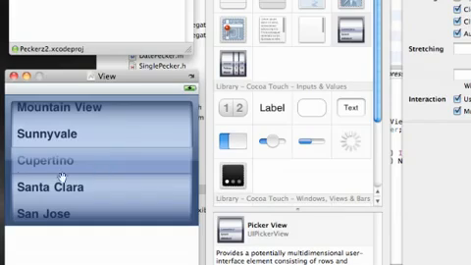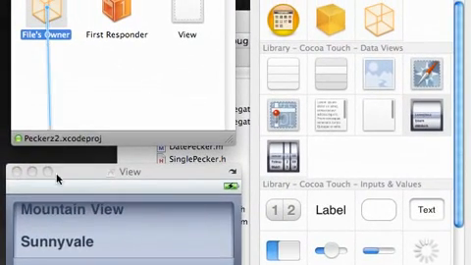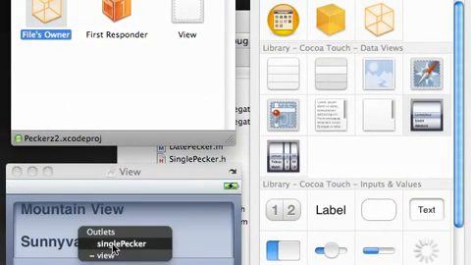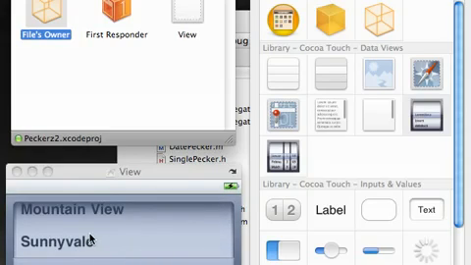So now we have a picker. Don't worry about the data. This is just dummy data that they fill in, just to show you guys what it looks like. But anyways, what we need to do now is hook up our outlet from the File's Owner. So go ahead and control drag from File's Owner down to your picker. And so now whenever we type singlePicker in our code, this is the picker that it represents.